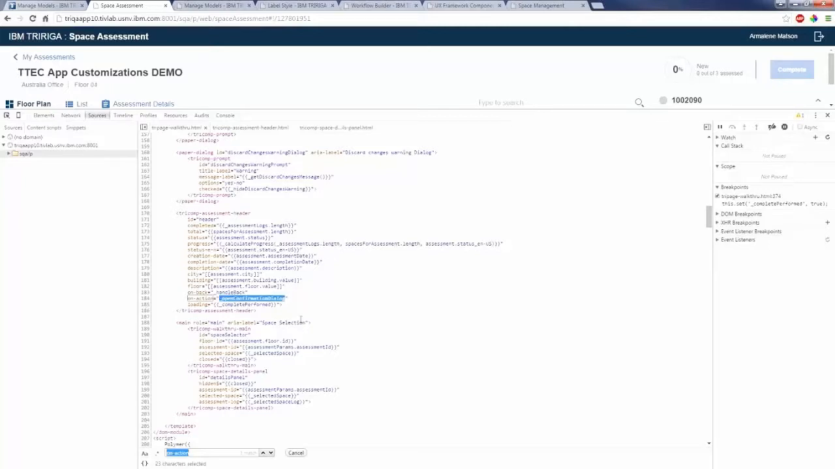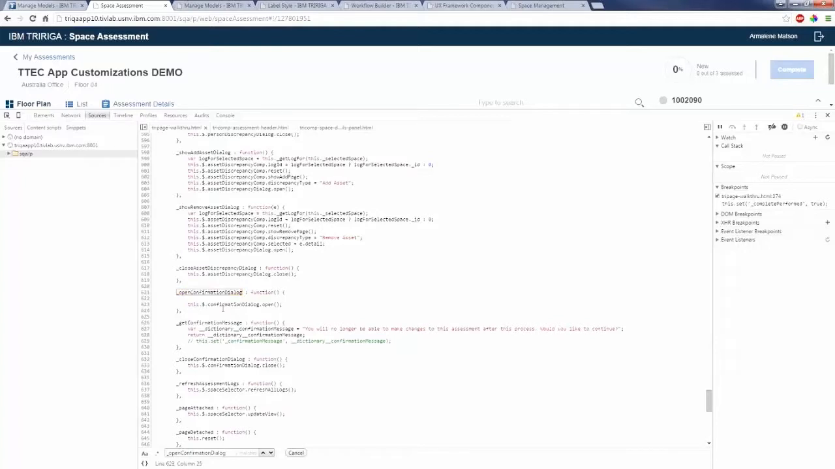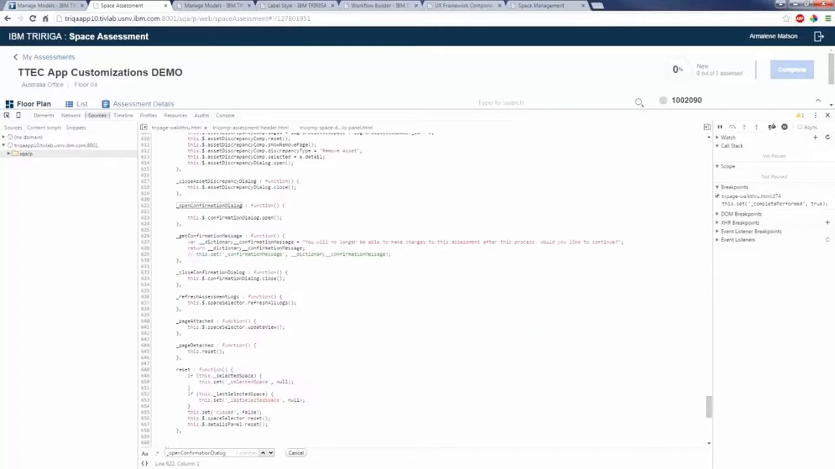So for the interest of time, I'll explain what this does, and we'll proceed with whatever we have to do for the rest of the demo. So this opens a confirmation dialog, and it gives you the option of yes or no. And once you hit yes, it'll actually fire the complete action. I'll go ahead and find that real quick.